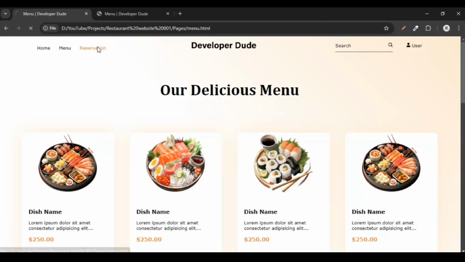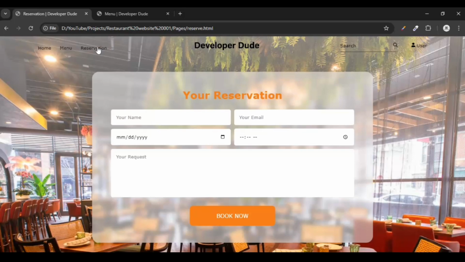This is our reservation page, where we can enter our name, email, dates, time and request if we need more tables, and we can book here. Okay, so this is our reservation.